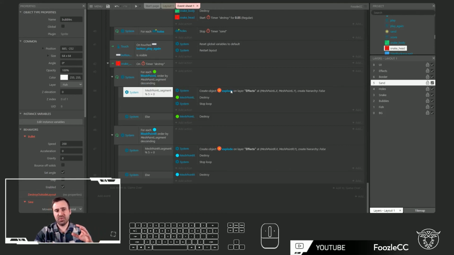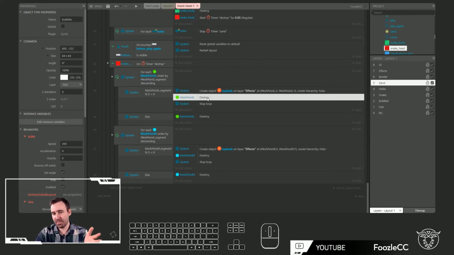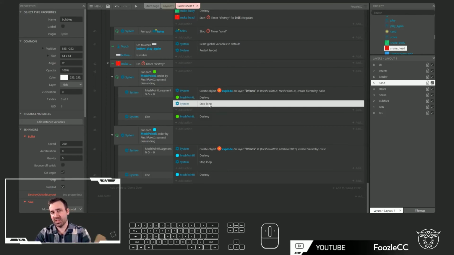And I'm also using this timer destroy of 0.05. So there's a little bit of a delay. And I only actually do one explode effect inside the for loop each time. I'm just using this to order it really quickly. So then I destroy the mesh point and then I stop the loop. So then the next time it comes by on the tick of destroy and I sort by descend, I get the next highest one up.